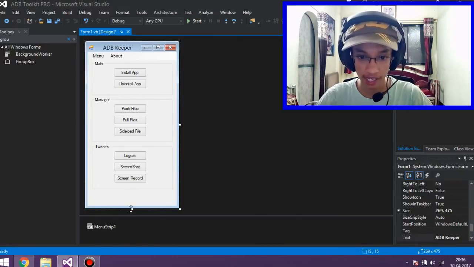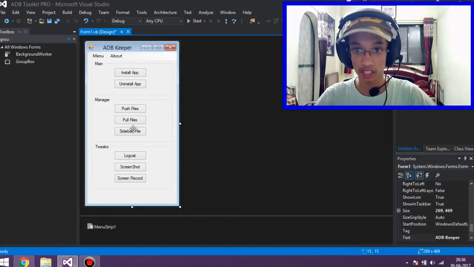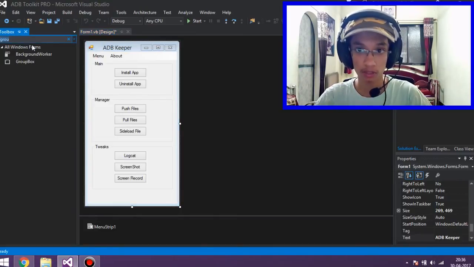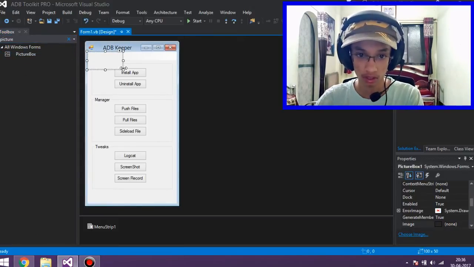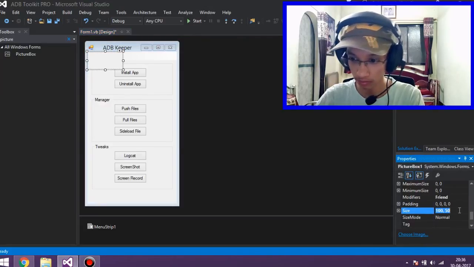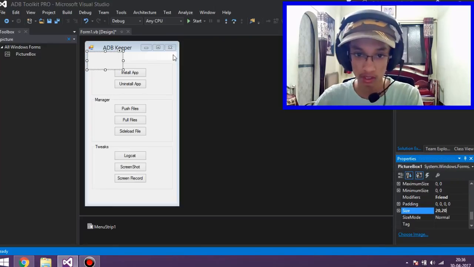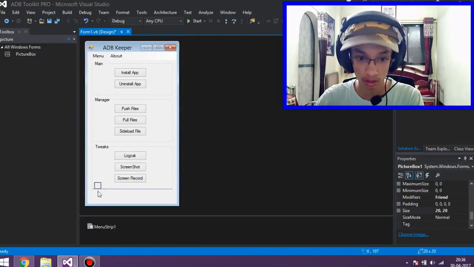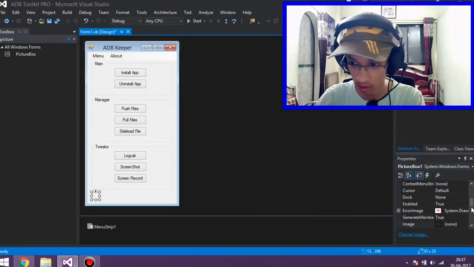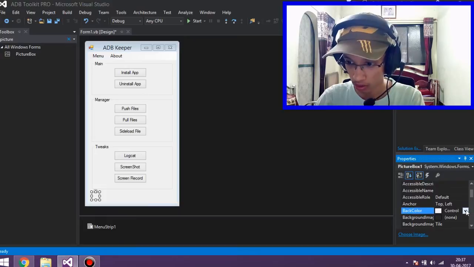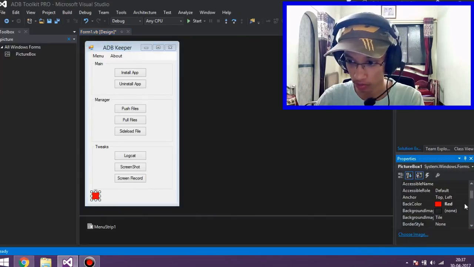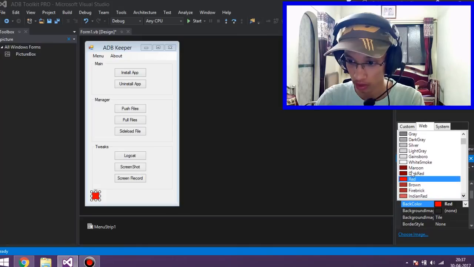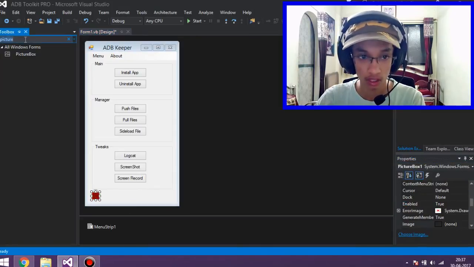Now another function we are going to add to our tool is that our tool should detect the connected phones, and to do that is very simple. We'll be using some libraries, but for now, for designing it, we need to show something. So for that we will use a picture box with the size 20 by 20, dark red, and a label.